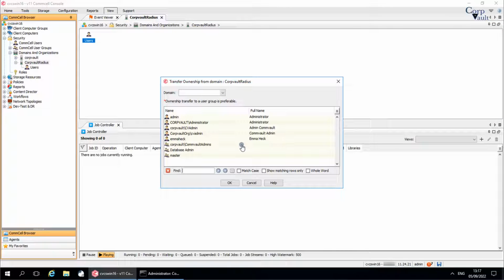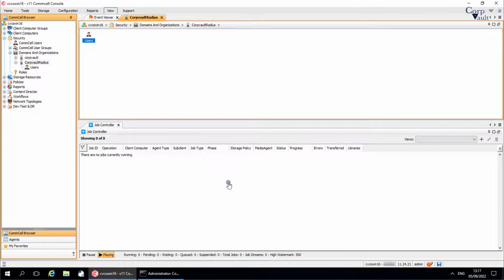When you delete a domain or organization, you can transfer ownership to a different domain or user group. If you do not transfer ownership, any operations that use the domain controller entity will stop working. Transfer ownership from window. Domain lists the other domains available, to which the ownership can be transferred. As the message states, ownership transfer to a user group is preferable. Once done, click OK. The domain is deleted successfully.